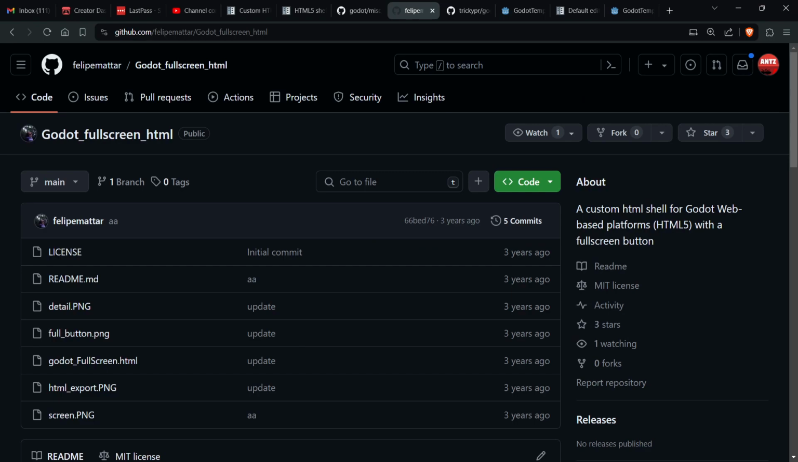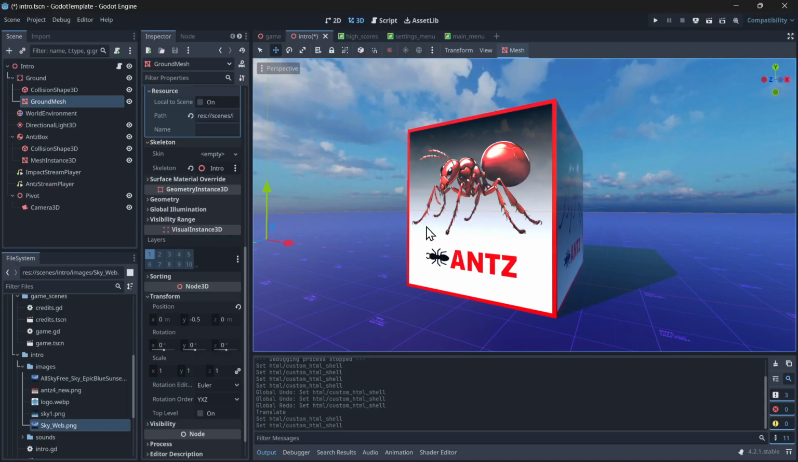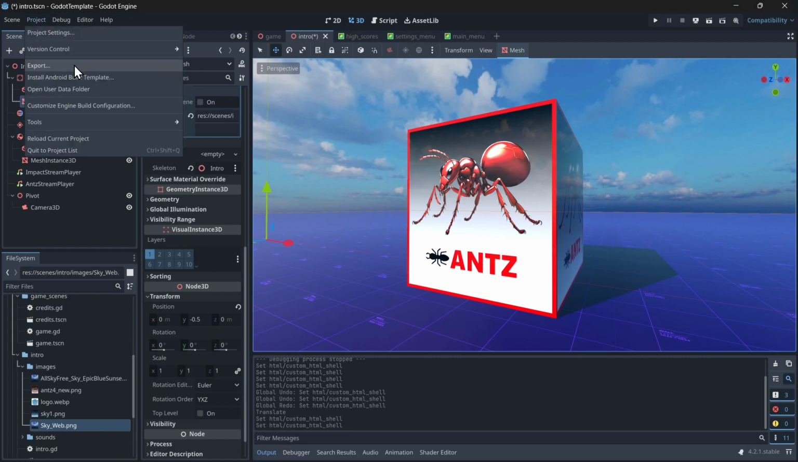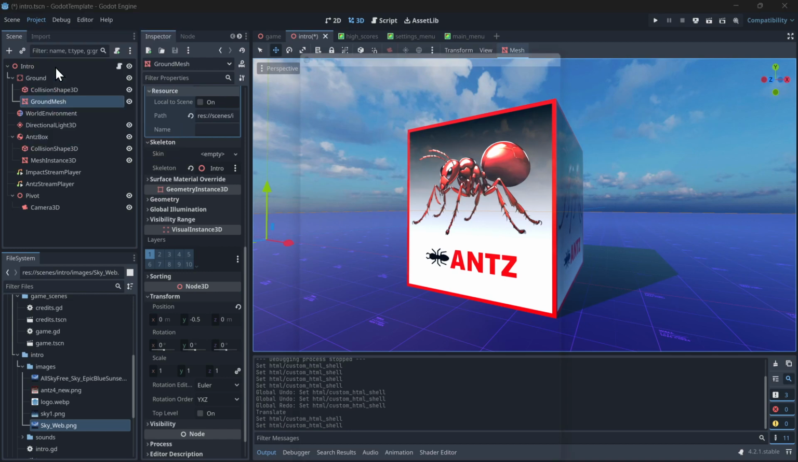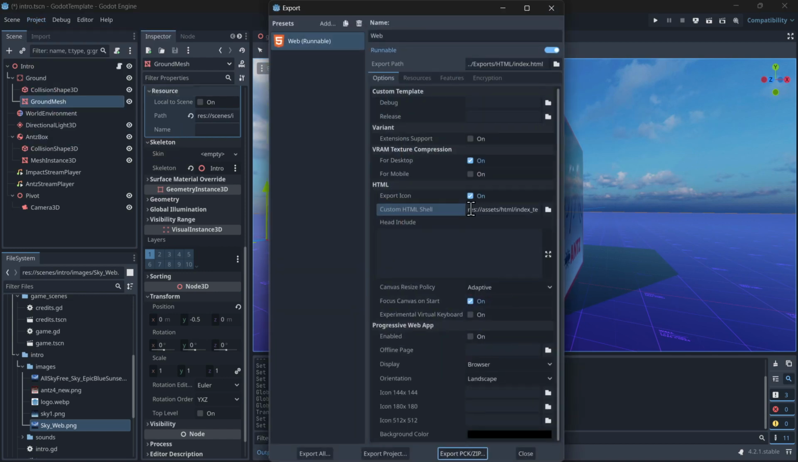So let's see it in action, right? I don't want this video to go on too long, so it's 7 minutes. I want it less than 10 minutes. So export. So all you need to do is point to your custom template, right? And it has to be part of your project. So you have to actually dump the HTML template in your project and point to it. Click on export, and that's basically it.